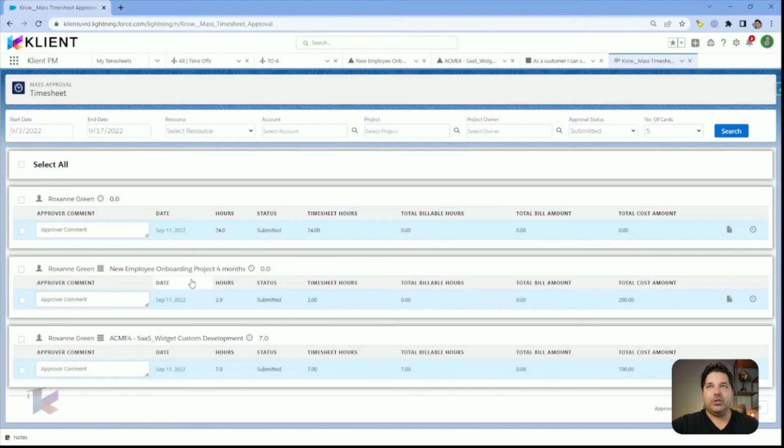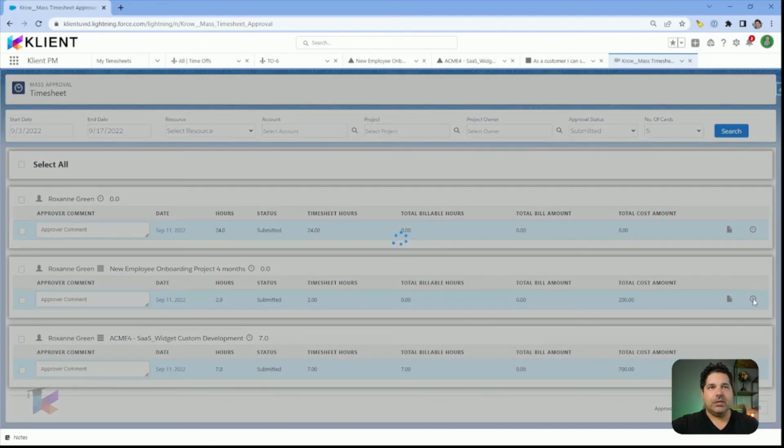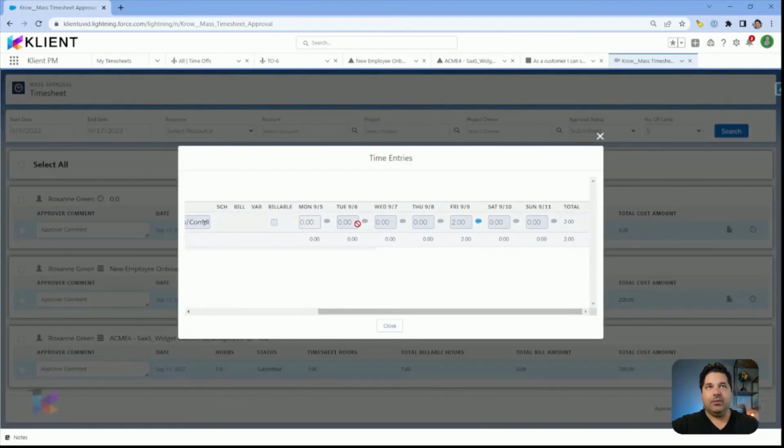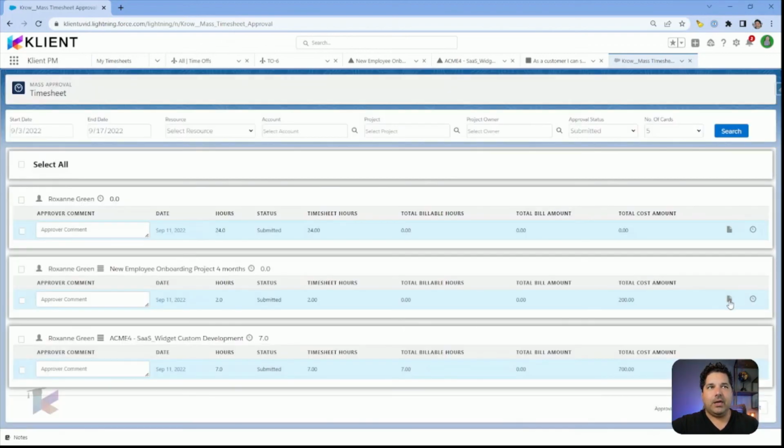And then you'll see there are 2 hours on the new employee onboarding project. So you could see, same thing, the line, timesheet detail, with the hours that were included. And if you click on here, supported new employee, that will be the comment that will be stored and appear on an eventual invoice to be created. The last line here will hold information about the Acme 4 project, same concept, 7 hours, and you've got the total cost.